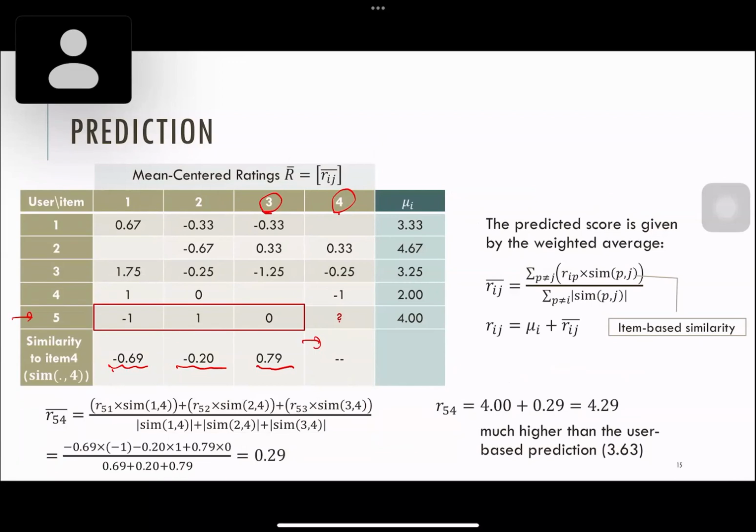Well, according to all the other users. So we will use user 5's ratings on item 3 mostly to predict the score on item 4. And we see that item 1 is similar to item 4. So we will also use it, but in a negative manner. So it will be multiplied by a negative value.